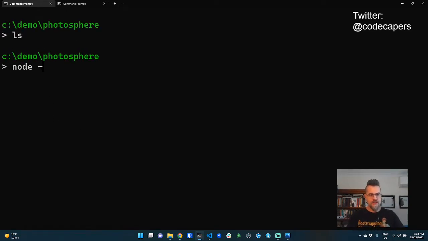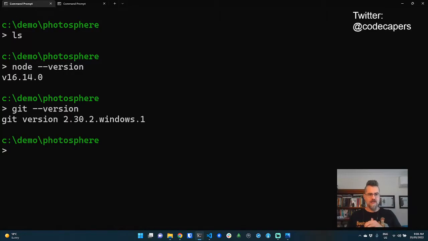I am using Node.js version 16.14.0. You're going to need to grab Node.js for yourself if you want to follow along with the code. I'm using a slightly older version of Git, 2.30.2. It's moved on a little bit from there, but it doesn't really matter because Git's very stable. I've also got a fairly recently updated version of Visual Studio Code. So Visual Studio Code is the editor that I'm going to be using to edit my code. Well, initially create my project, add code to it, and then later be editing that code.